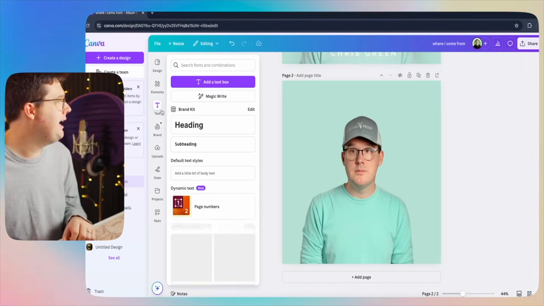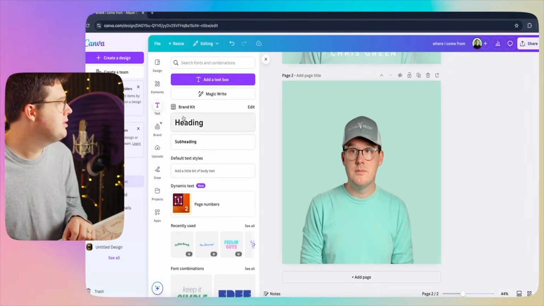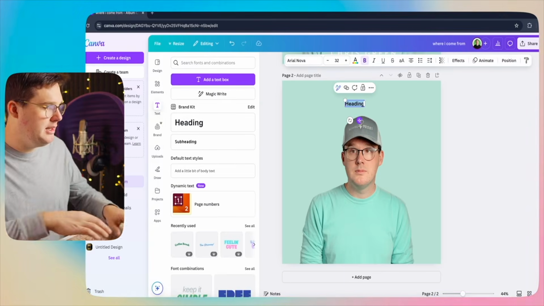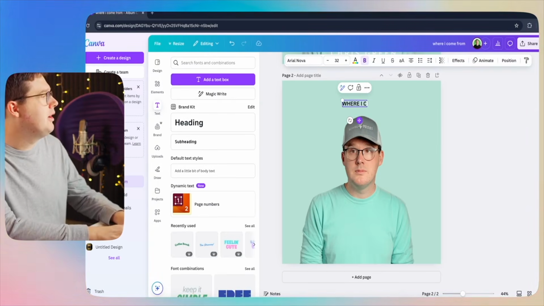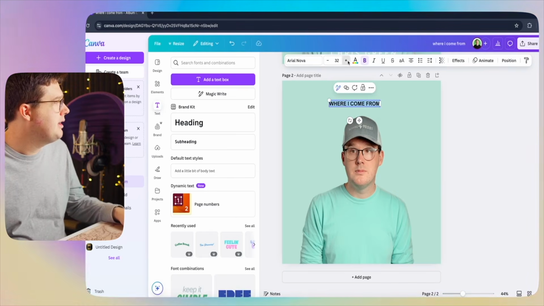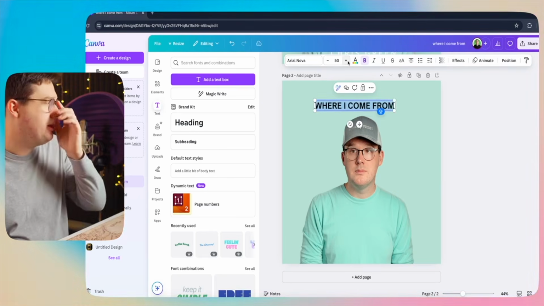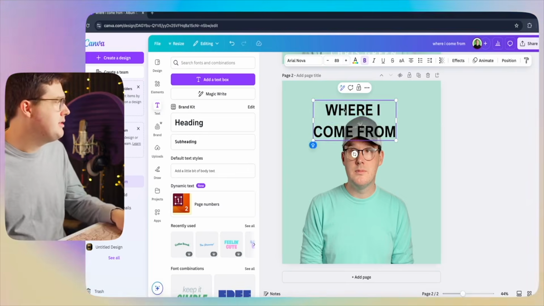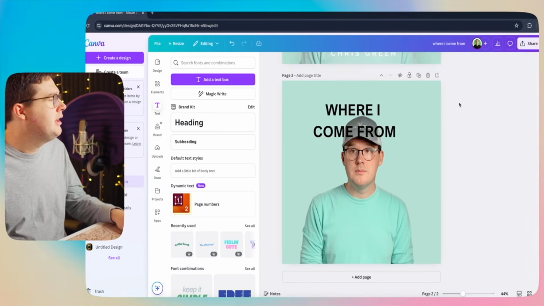The next thing you may want to add is a text box. You can simply just click heading. It will add a text box where you can go in and, like I put where I come from, I can select that text. I can blow it up to be as large as I want it to be. Maybe change it to 2 lines there.